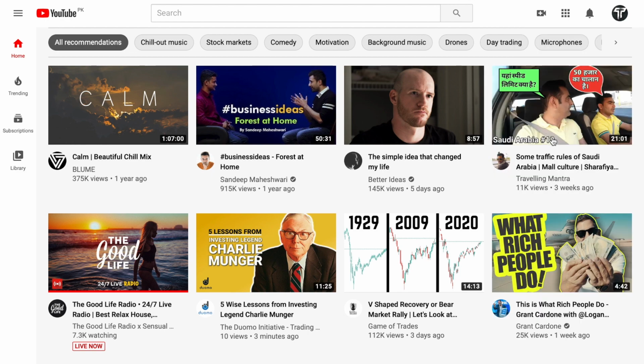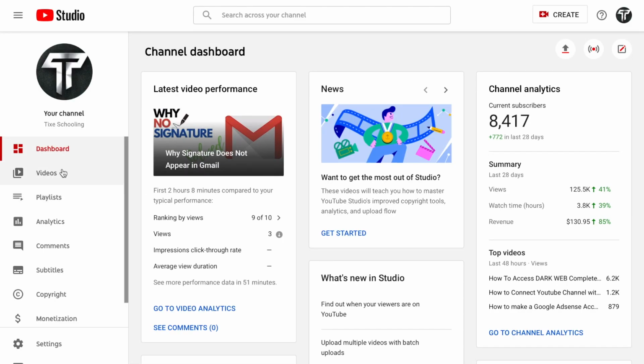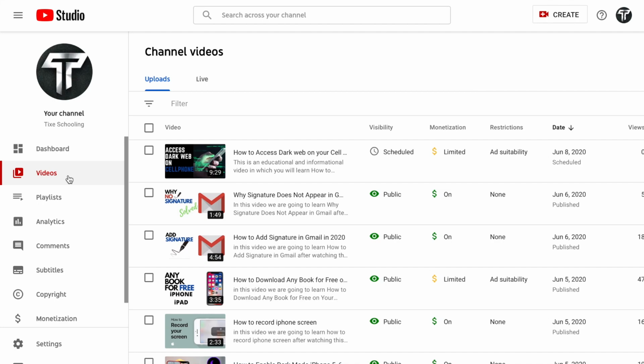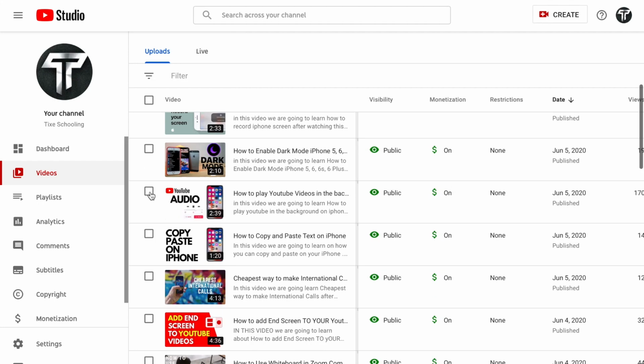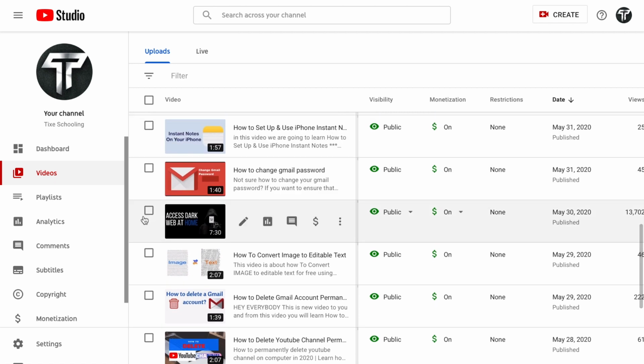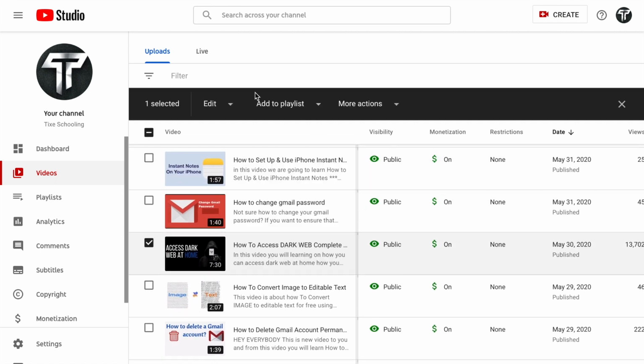When you get inside YouTube Studio, all you have to do is go to the option called Videos, and in here select any particular video that you want to download. For example, if I want to download a video called Access Dark Web, I'm going to click this option called More Actions. Click on More Actions and you can see an option called Download.